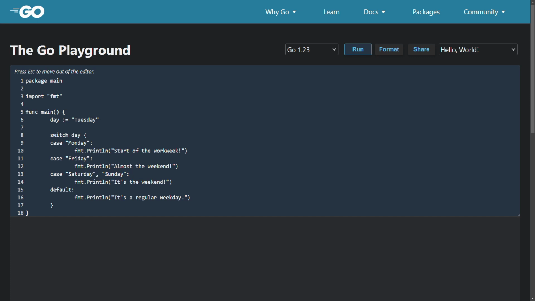Let's take a look at this sample code. First, we have initialized a variable day, which is a string and keeps the value Tuesday. Then we have initialized our switch case, which triggers based on the value of day. We have cases Monday, Friday, Saturday, and default. Let's run this and take a look.